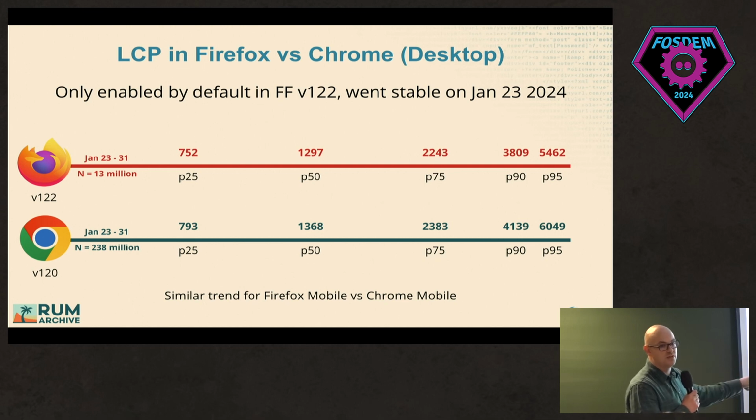And we already have some of the data in the RUM Archive, which I looked at. And if you compare this, you will see that Firefox is actually faster than Chrome, sometimes a little bit, in the later percentiles, significantly faster than Chrome for LCP. Now what I think this means is that Firefox has won the browser speed wars. We should all immediately switch to Firefox and dump Chrome. No. It's much too early for that.